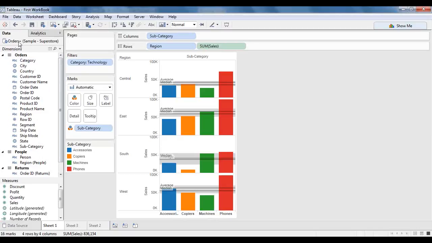The data pane will have the data source. This is the data source we have connected, right? And these are various dimensions, and dimensions are segregated by tables here, by table name. So these are the dimensions in the orders table, these are the dimensions in the people table, and then the returns table. The data pane contains all the data things.